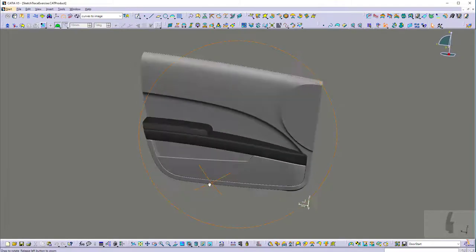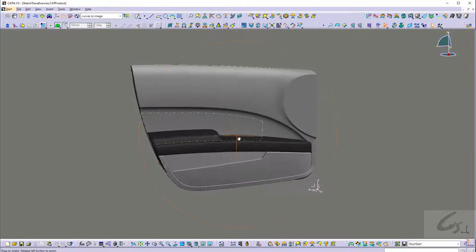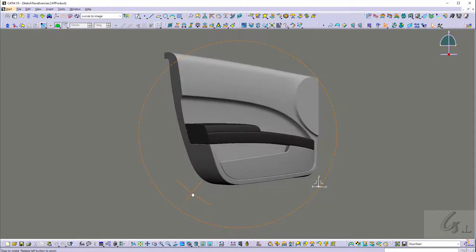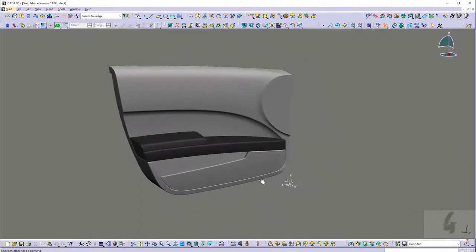Hello everyone. In this demonstration, I'll show how to bring a designer sketch into CATIA, then generate curves and surfaces respecting the original intent of the sketch. And the end results show how we can take an idea and bring it to life in a 3D model. In this example, we have a completed interior door trim panel.